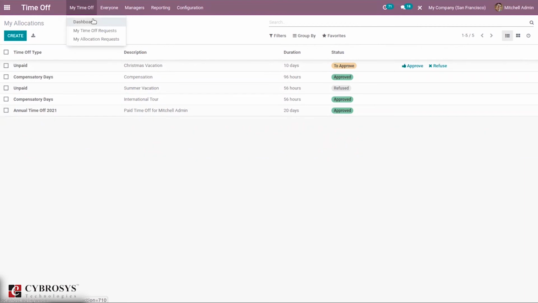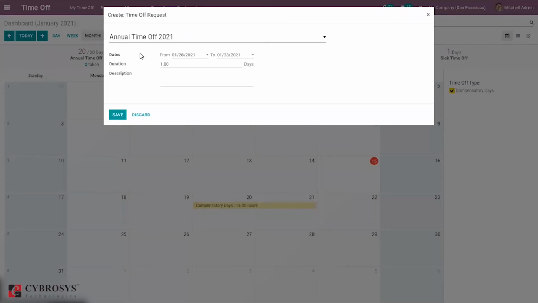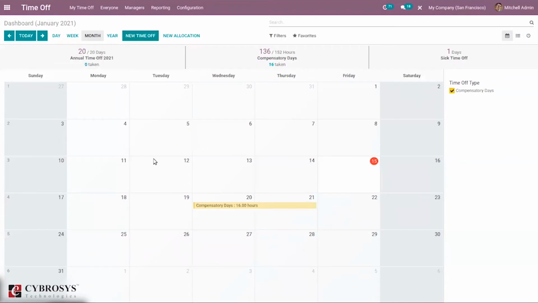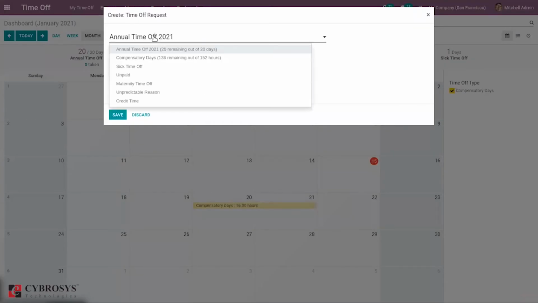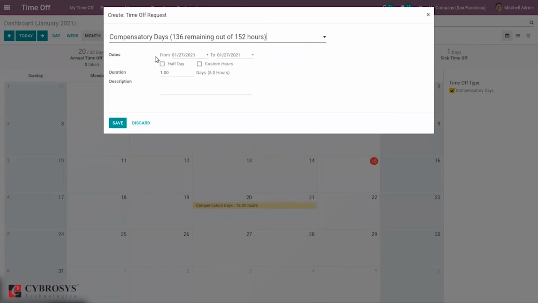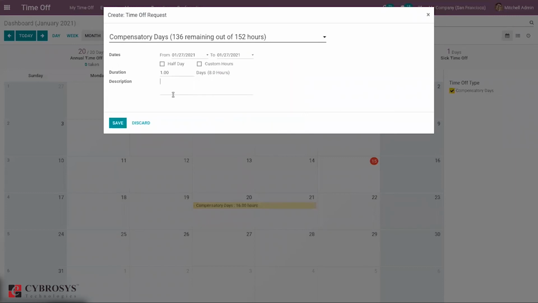So let's go to the dashboard, and here we can see our allocations for time off types: annual time off, compensatory days, sick time off. Just click on a date, and here we can set a leave request, or we can just click on this new time off to send a leave request. Okay, so here we can see annual time off. We can set it as compensatory days. Then we can set a date. So, okay, I need 1 day.